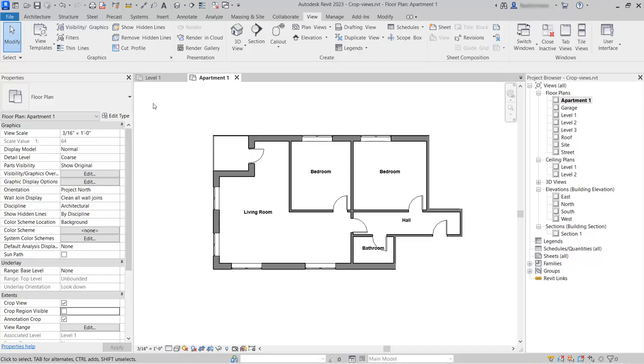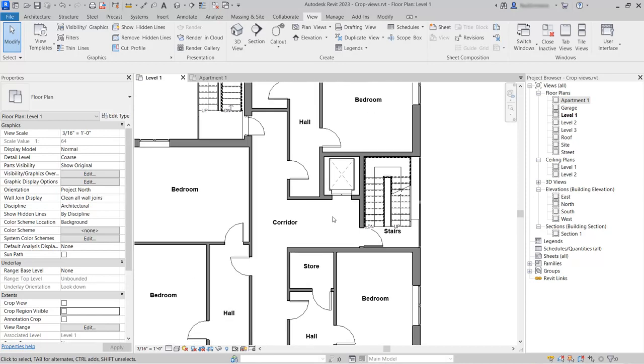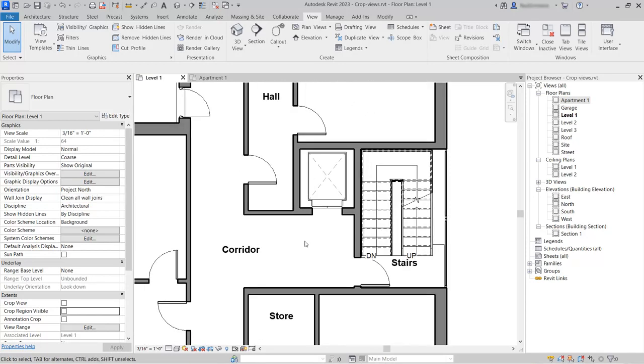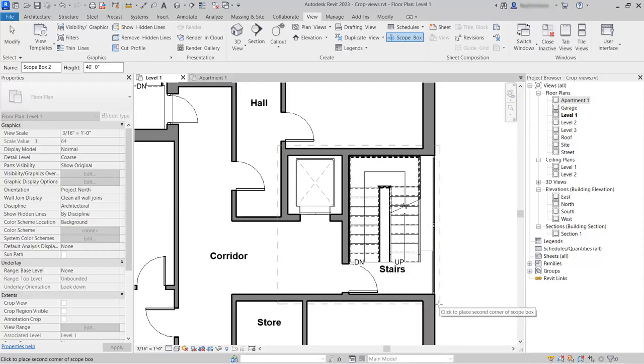I'll swap back to the Level 1 view here. And zooming into the stairs here, we'd also like to make a detailed drawing around the stairs and the elevator. And to do that, this time we will use a scope box. So we'll go to the View ribbon tab, and from the Create panel, we'll click the Scope Box tool. And now we need to draw out a rectangular shape here, so we'll click at the top left, just outside of the stairs and the elevator. And then we'll go to the opposite corner and click again to set the size of the scope box.